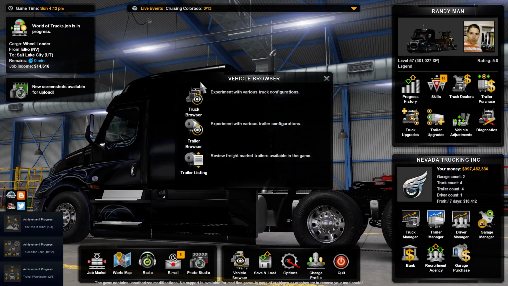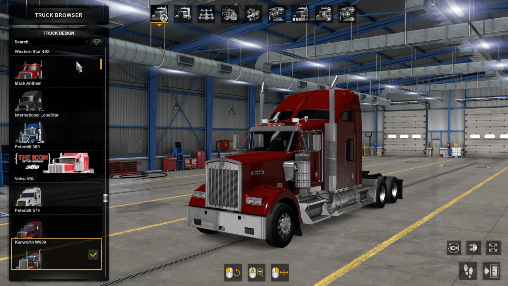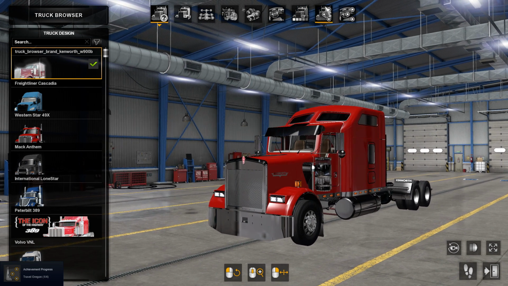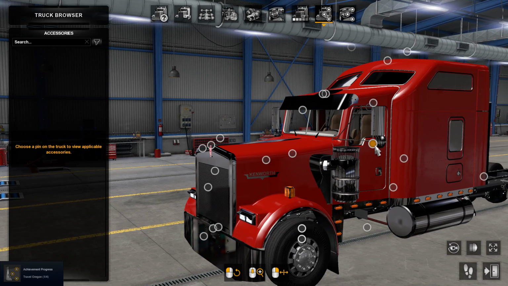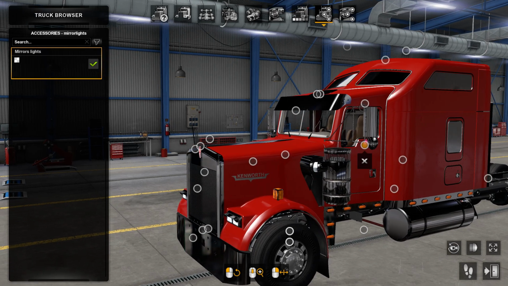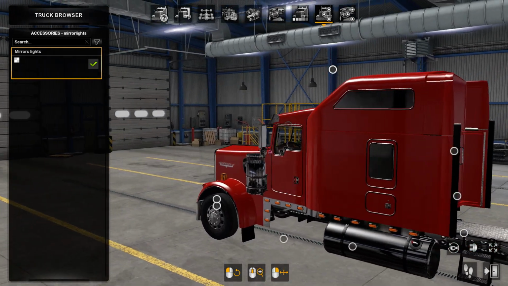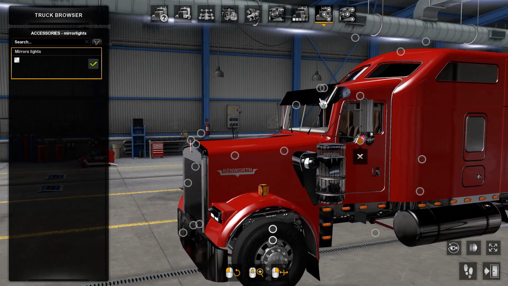Alright, so we're gonna go to the vehicle browser. Wait for it. There you go. So see, there's the new node we just created, and here it is, the mirror lights. And as you can see, we have texture issues.